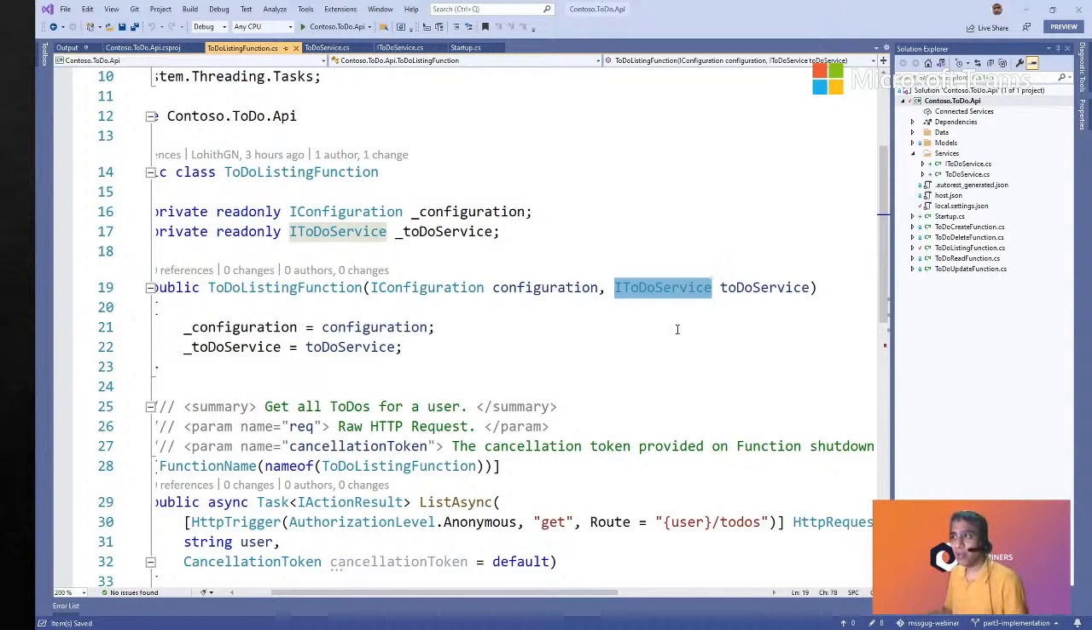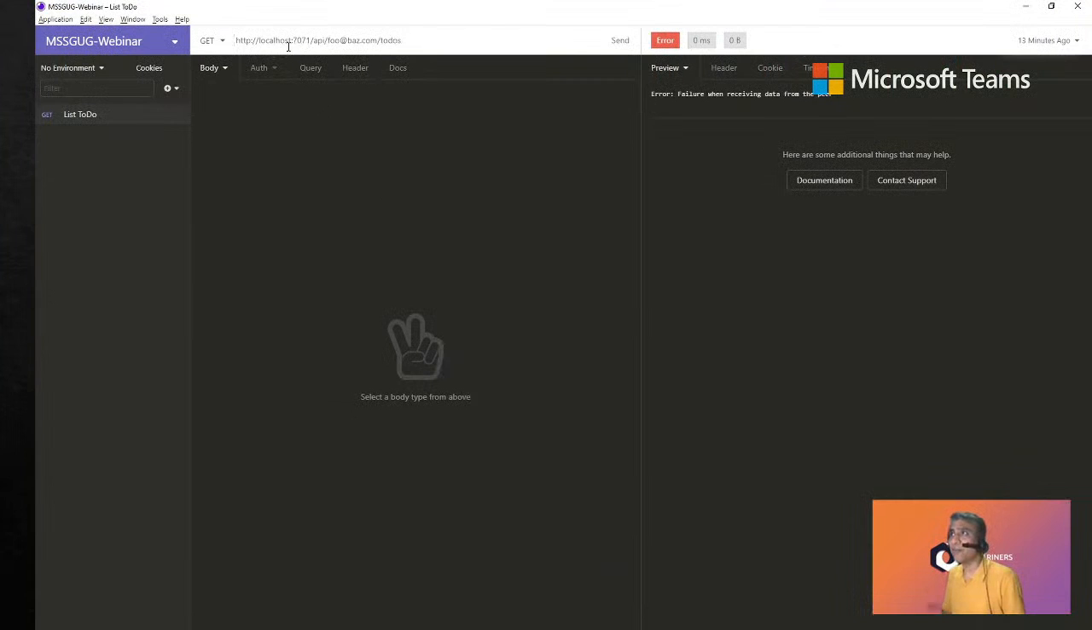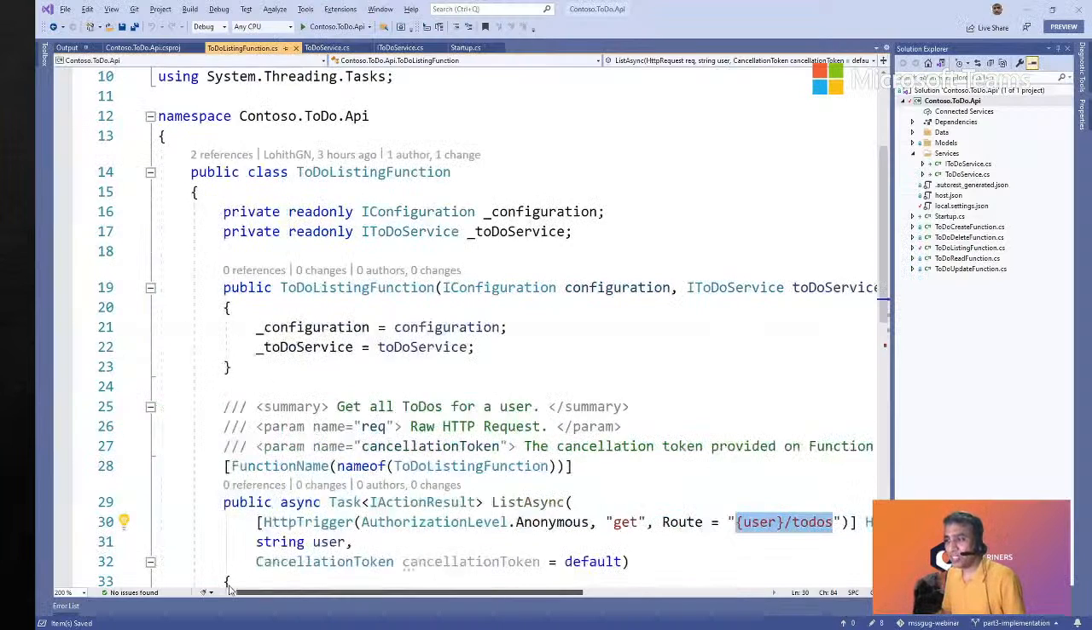Meaning, whenever a to-do list API function is executed, and that gets executed when somebody hits this endpoint. Remember, we have this endpoint: localhost:7071/api/ then I pass a user /todos. When somebody invokes this as an HTTP GET, this function is executed. When this function is executed, this class is instantiated.